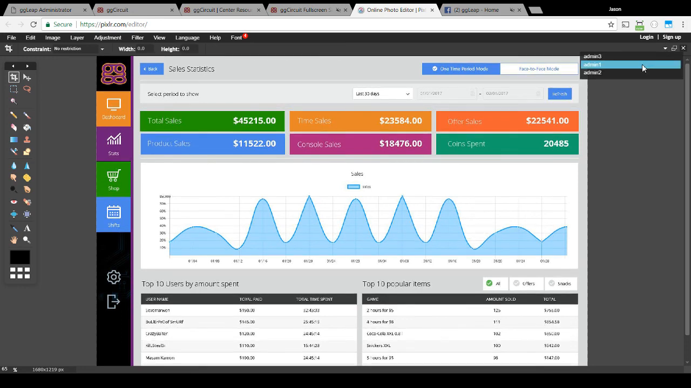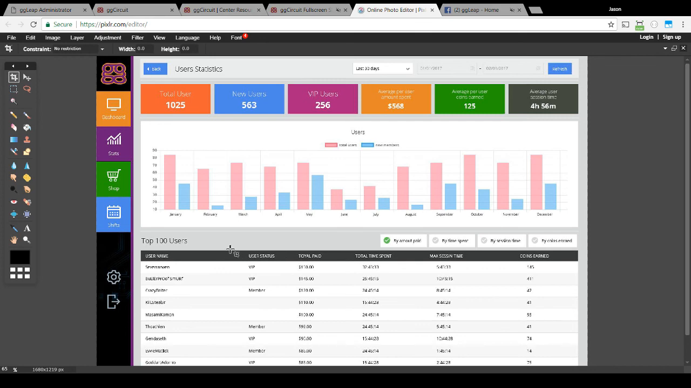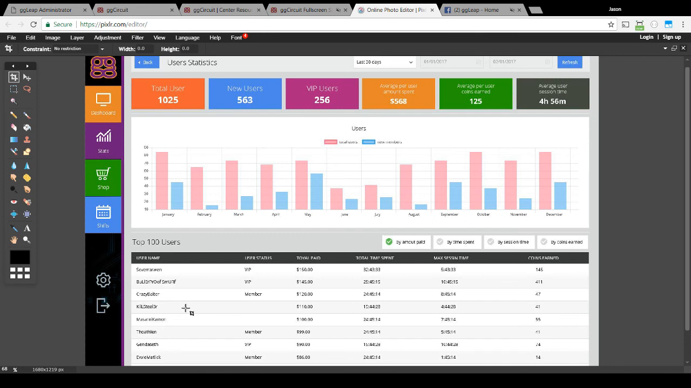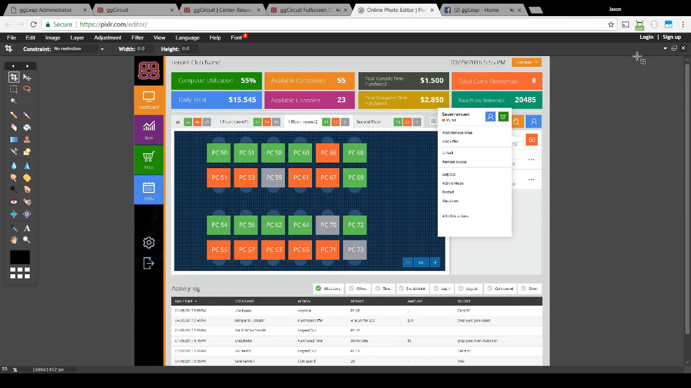Here is another one, again showing total users versus new members and recent history, top 100 users in the center. Number 3, this is what the computers list is going to look like. So you are going to have a graphical view of your center floor, both with PCs and consoles. So we're excited to get this initial version 2, I guess, of the admin out there, and it is coming down the pipe. So just wanted to show you that really quickly.